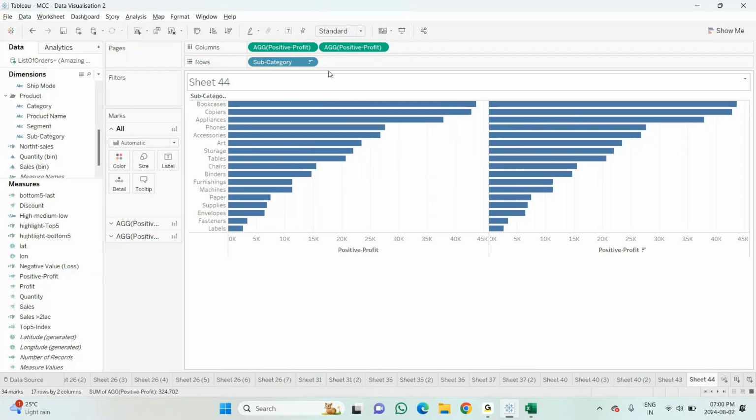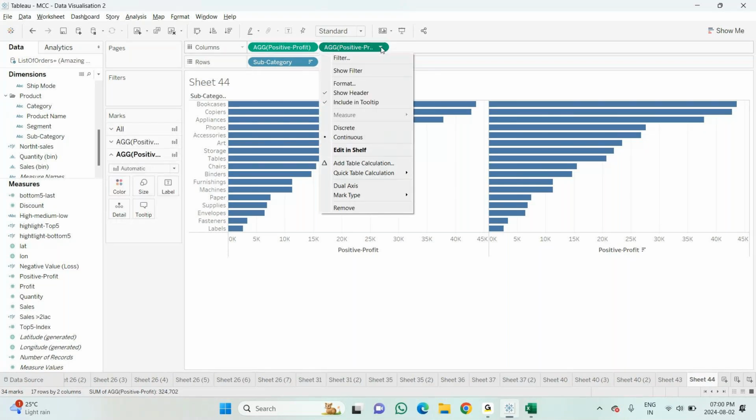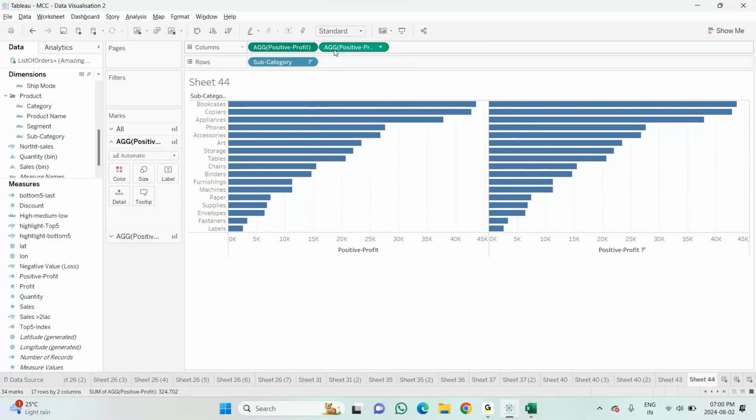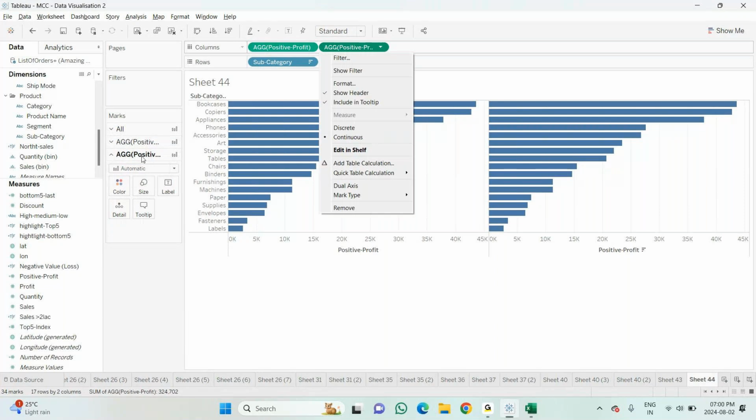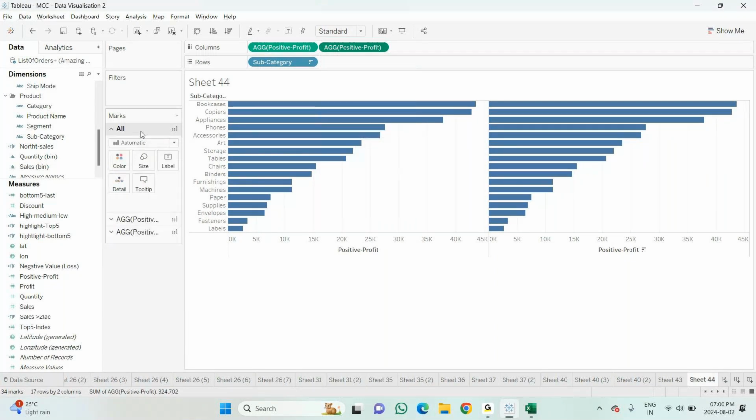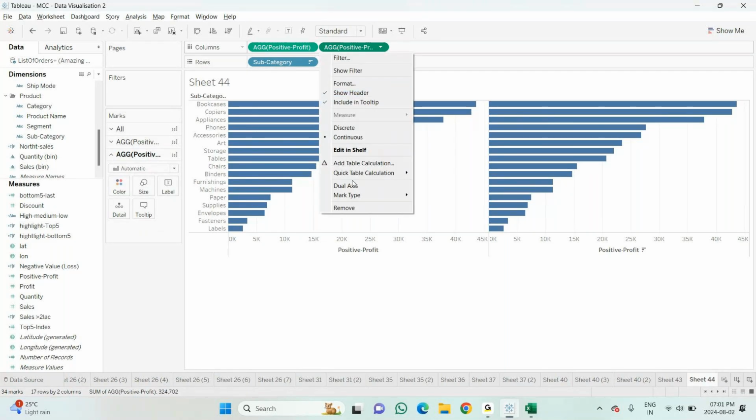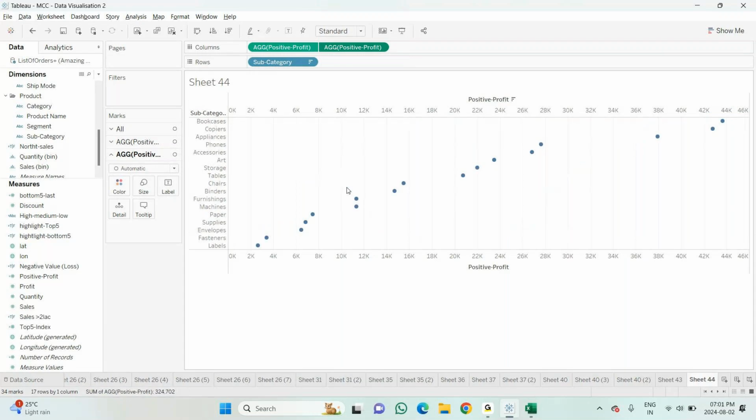After this, what we have to do, these are two different charts. We will combine them together. I'll click on this drop down, on the second one, not the first one. On this drop down, you can see which is selected in bold. If I say all, it will be all, but I am going to select the second positive bar. I'll click on this, then I'll go for dual axis.